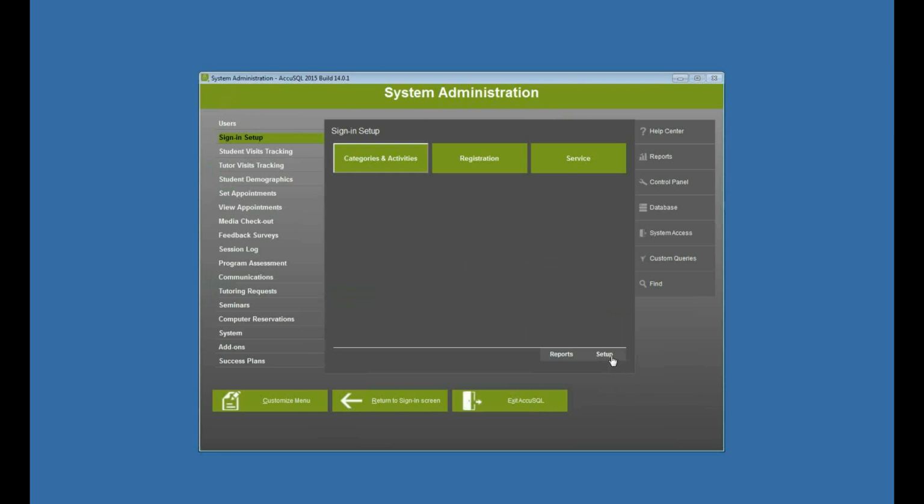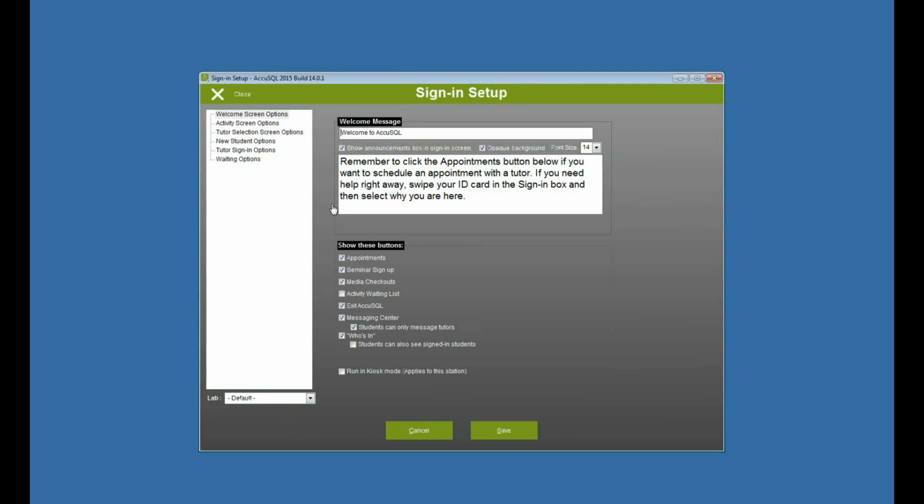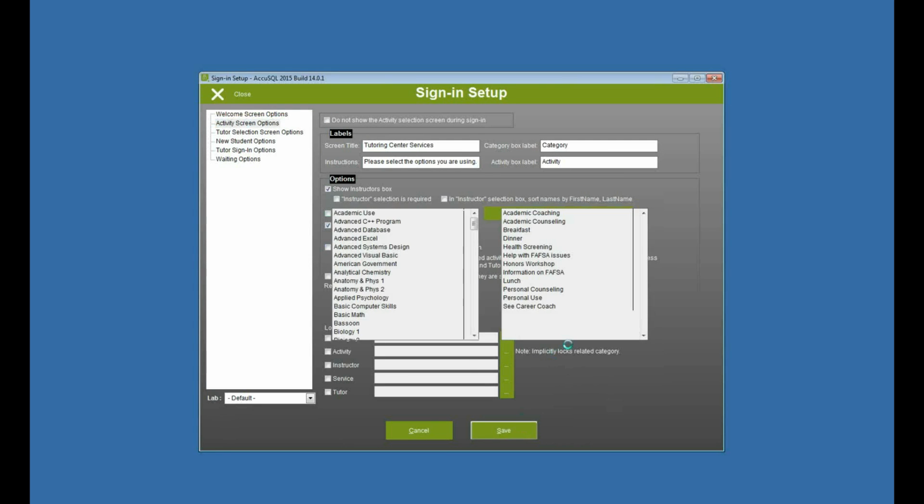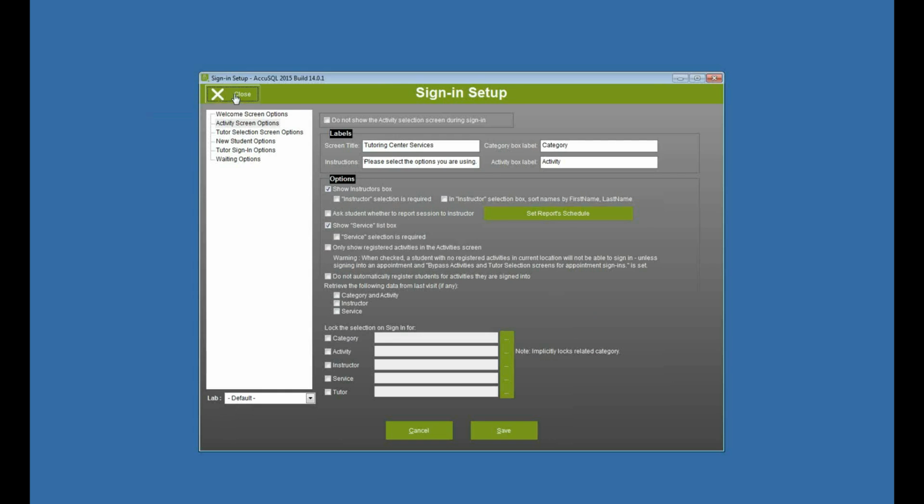Now I'm going to go to my setup and look at my activity screen options. Okay, so what I want to do is show activity screen, so I'm not checking do not show. I'm showing instructors. I don't want to ask to report to instructor. I'm showing a service, and I want to uncheck registered activities. So I want to show you what that looks like.